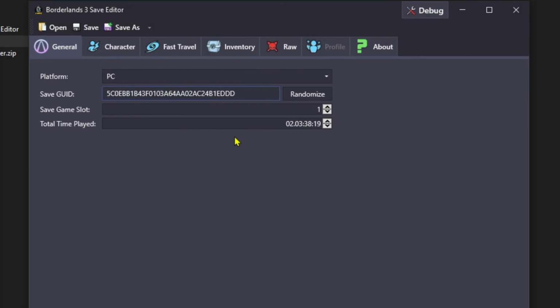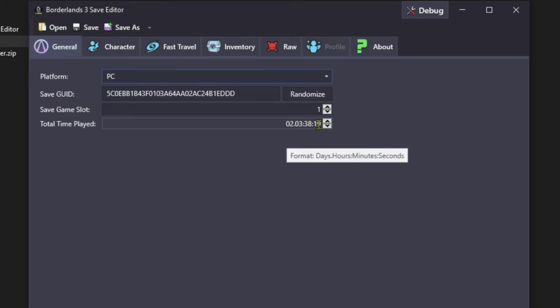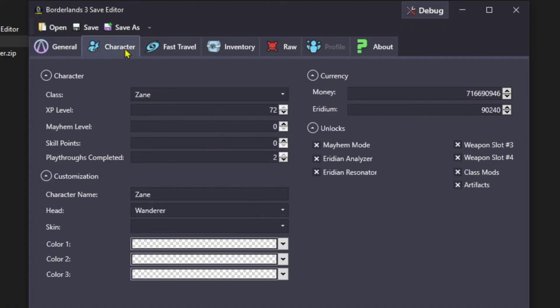Again, in general, you don't really have to tinker with anything here. I mean, I guess if you want to tinker with playtime, then, you know, up to you. Inside of characters, once again, this is very similar, except that the currency is also here now. Your level, your Mayhem level, your skill points, and how many playthroughs you've completed are all here.